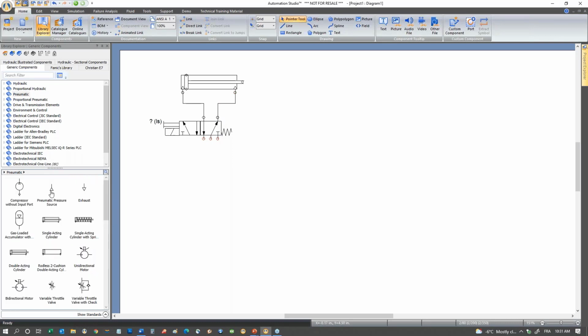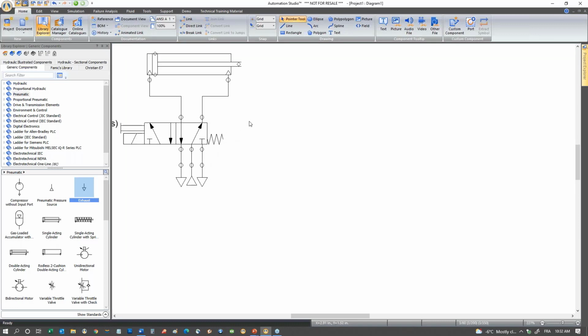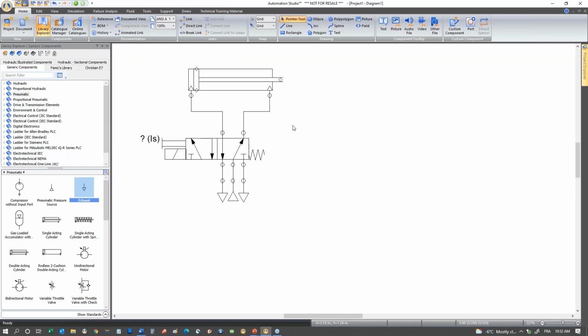I'm going to use a pressure source and 2 exhausts. By the way, in Automation Studio, if you've been a user for a long time, we always need to put an exhaust, because by default, when you launch the simulation, all the open ports get blocked. Okay, but we can change this. If you want, you can change the properties in the software.